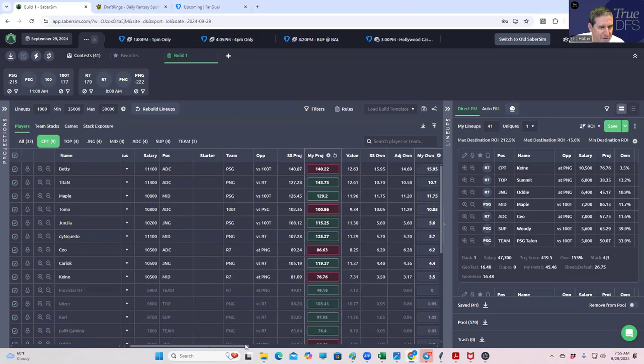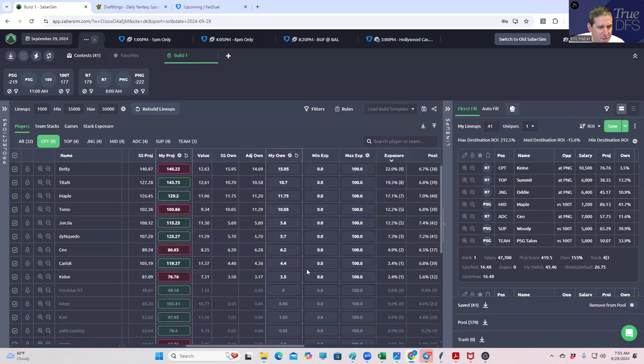And then as far as actual players, who's the most owned? As far as captain, we're going with pretty spread out actually, but Betty and Titan, and then Maple would be the three highest captains. So nothing particularly different on tonight's slate. It looks to us to be pretty chalky, but we do have some diversification in here.